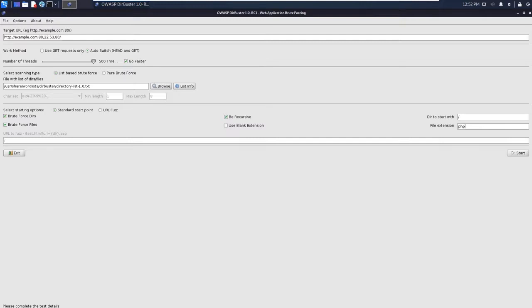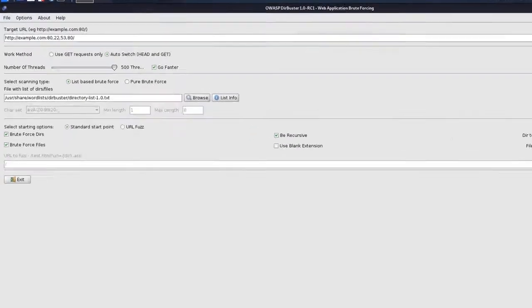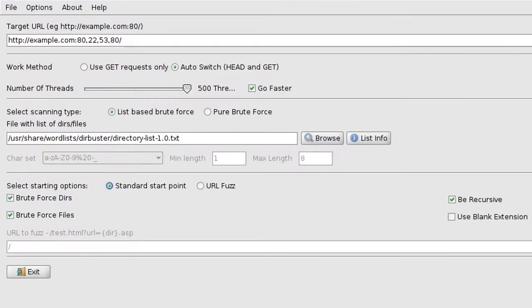And here you could see there are 4 options available. When you select standard start point, these options will be selected. That is brute force directories, which means brute forcing on the possible directories found, and you could also see brute force files, which means you are brute forcing on possible files found.